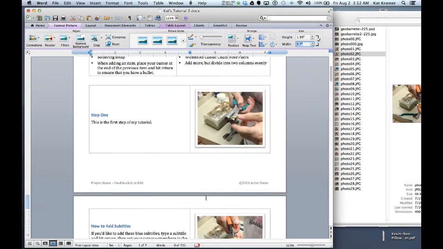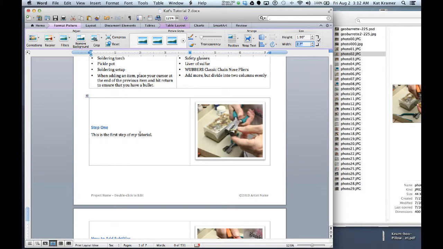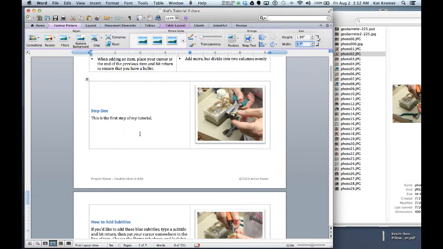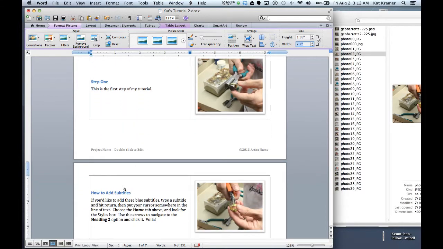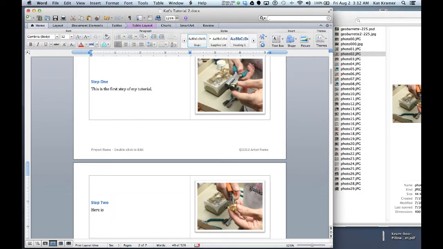All right, and then once all of the photos are in, that's when I go back and I start typing the instructions that go with the photos. That tends to make it a little bit easier. For example, here I can triple click, type step 2, and notice it selected the whole thing, so I want to actually click and drag. Here is some information for step 2.